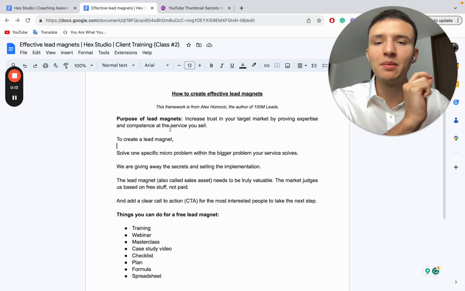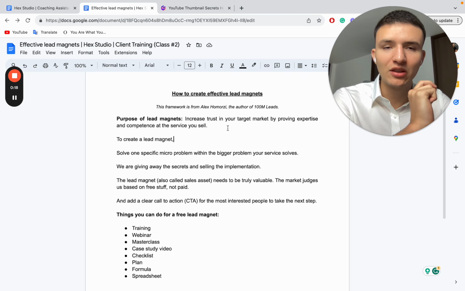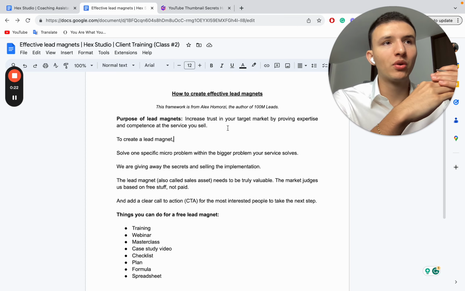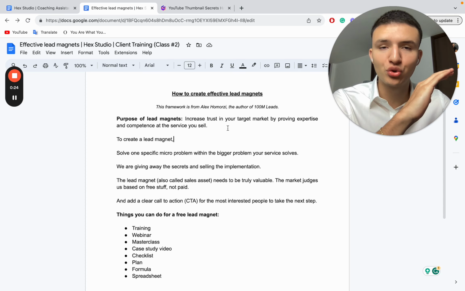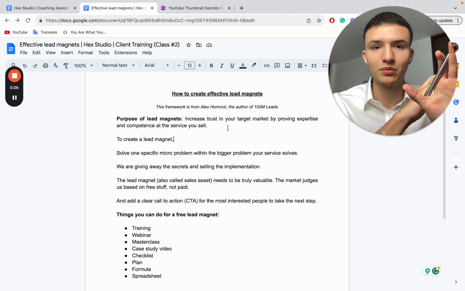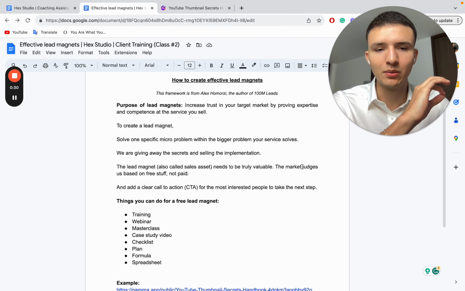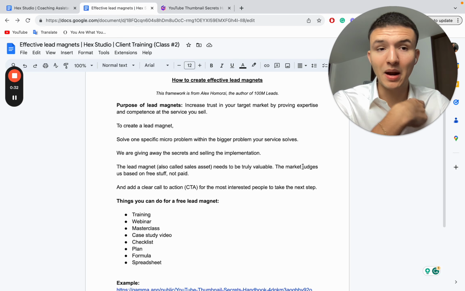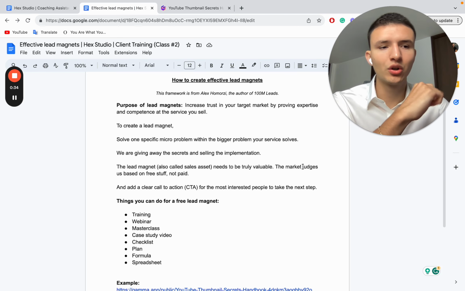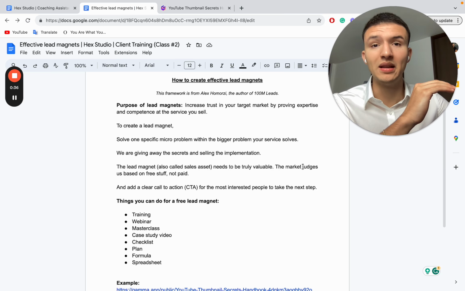The first thing, what is the purpose of a lead magnet? Basically, it is just to increase the trust that your target market has in you and your offers by you providing expertise and demonstrating competence by providing something for free, right? Because, and this is something that we will review in a little bit, the market, your market, my market, judge us based on our free stuff, not our paid stuff, right?